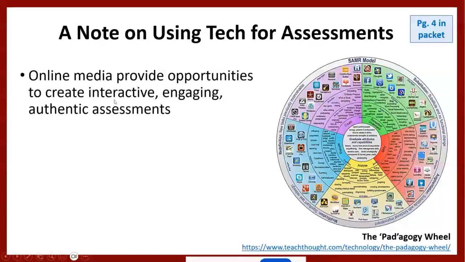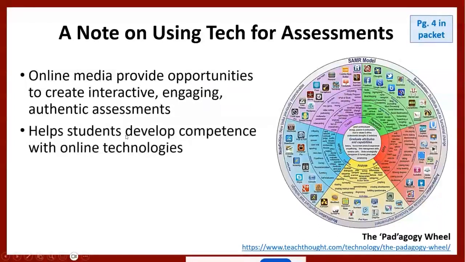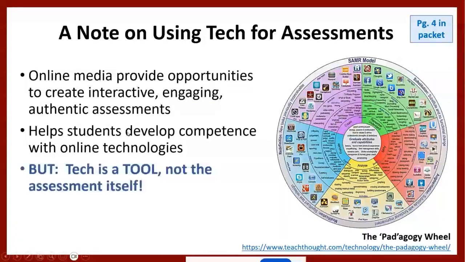But the key with tech is, and also it helps them develop their competencies, because they do need to know how to do this. But the problem with tech, you have to make sure that the assessment is not the tech itself. Tech is just the tool to get them to achieve that learning or that skill or that ability in a way that they're going to be using in the future, not just learning how to use that tech.